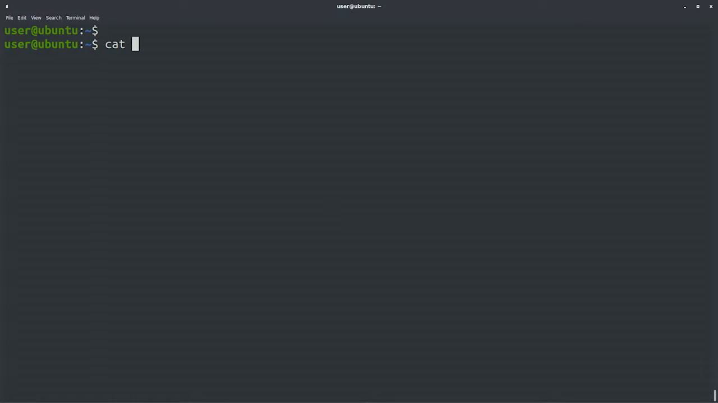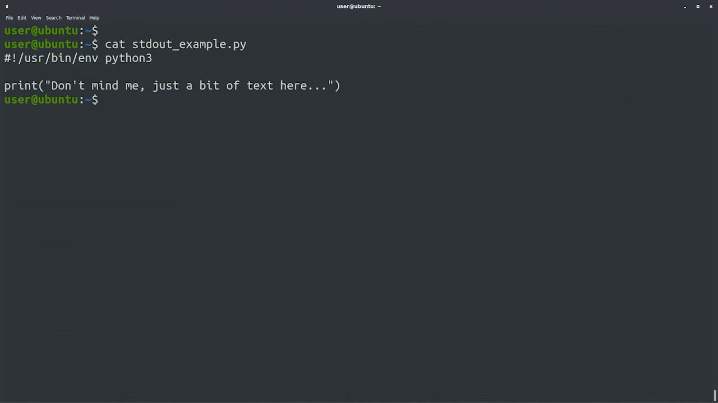For example, take the following Python program, which just prints a single line of text using the print function. If we run this program without redirection, the text will be sent to the display using the stdout normally. But now, if we use the greater than character to redirect the output instead, something else happens entirely.